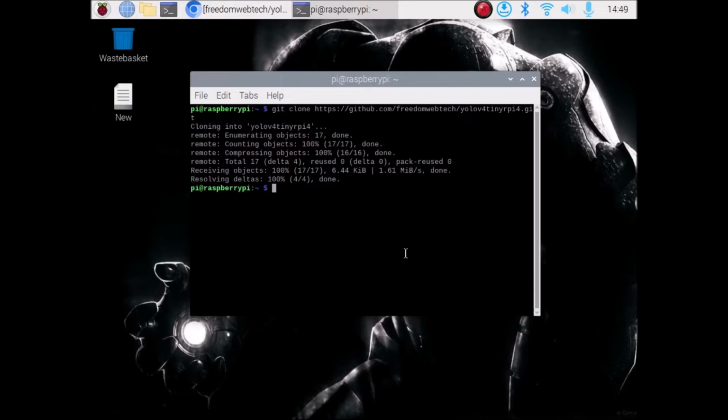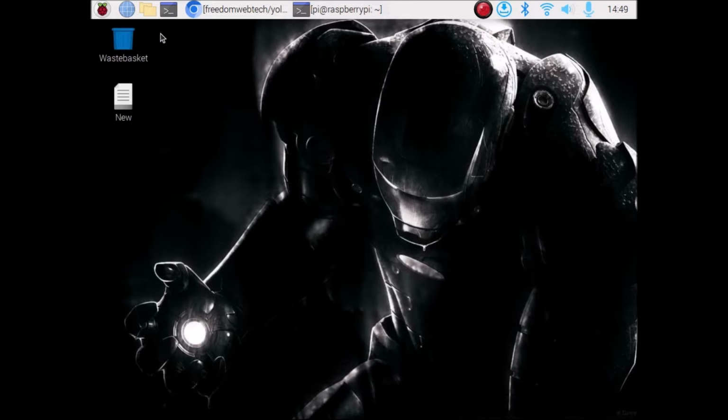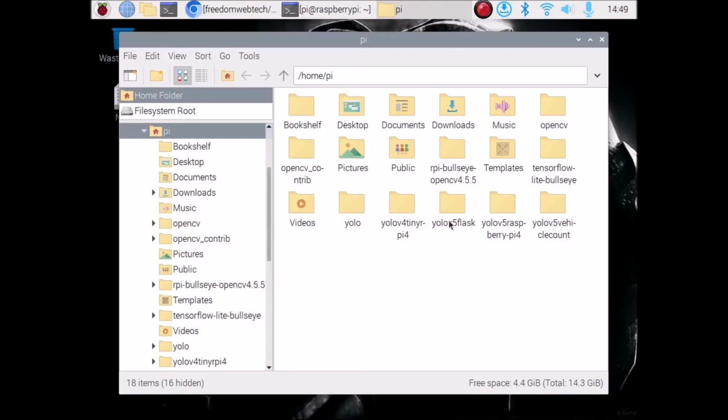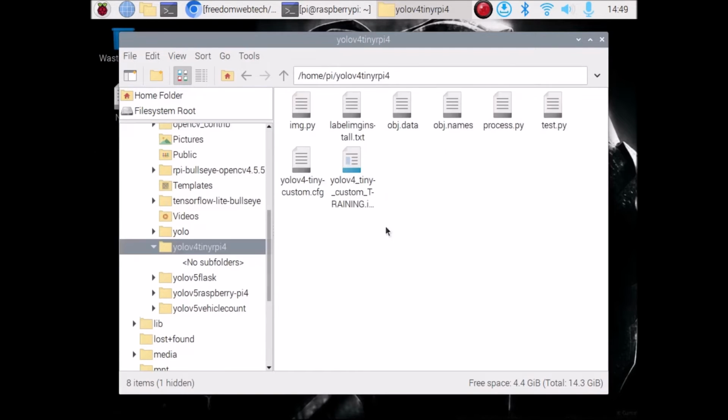Okay, so now we have our repository. First thing first, what we want to do, we are going to train our images. So we need labelImg software. For that we are going to open our repository. Our repository is YOLO4 tiny rpy4.